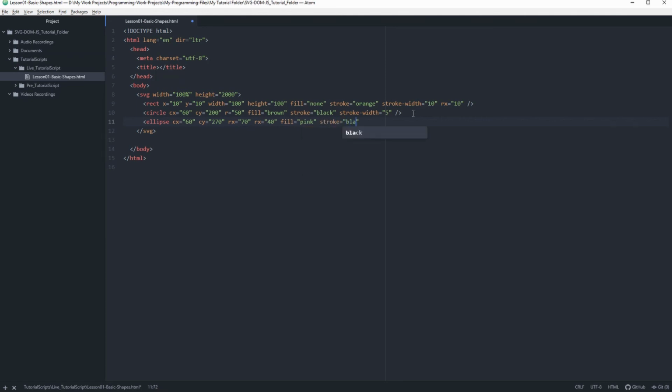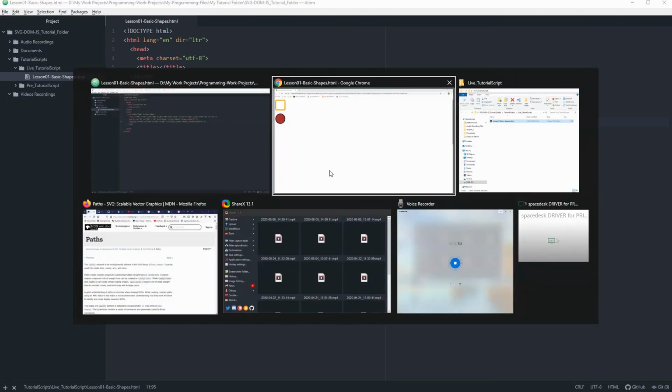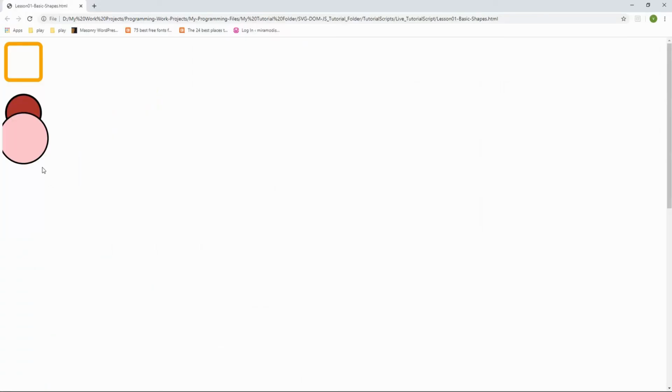Stroke black. And then stroke width. Give it a stroke width of 4. Okay. And then I will close it. So let's see what that looks like.